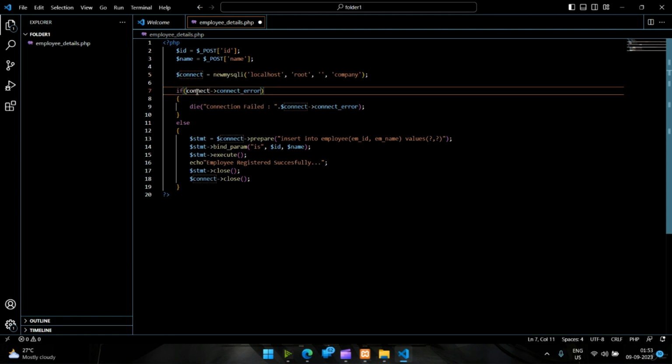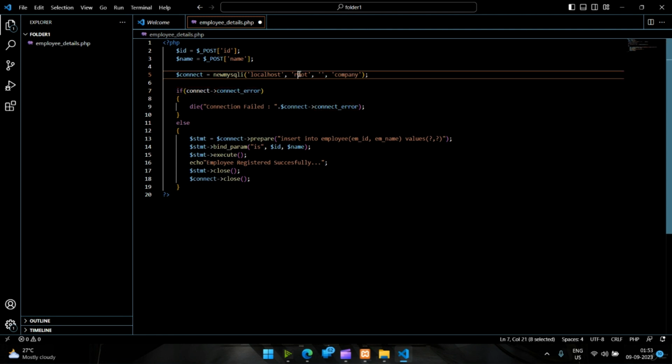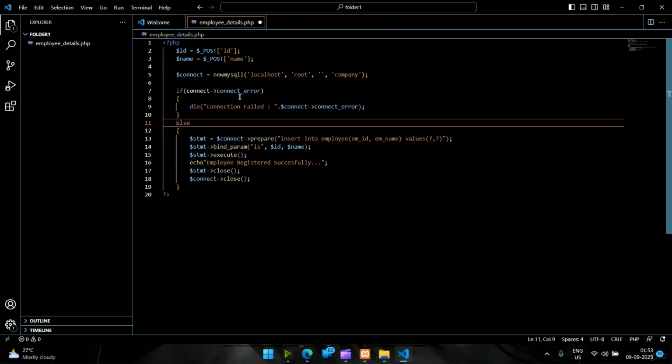So if connect is our variable over here, there is connect_error. This shows our connection error by any means, of course, like an error in the name of the database or an error in the name of any of these.